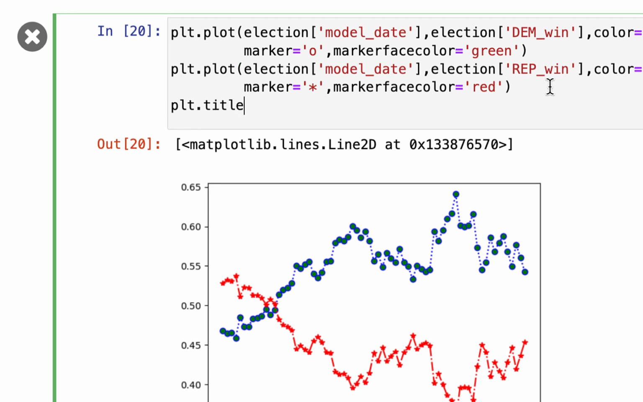Okay, and then we want to do the same thing as usual, title, right? Let's just call it U.S. election 2024 winning chances, right? Now we have a title.